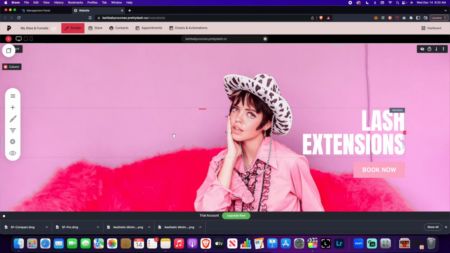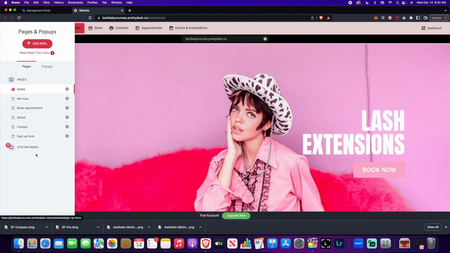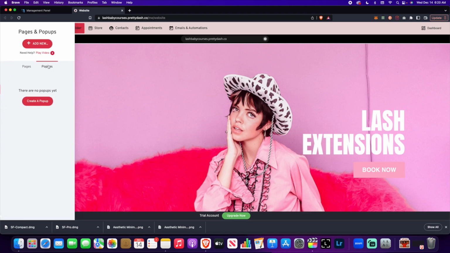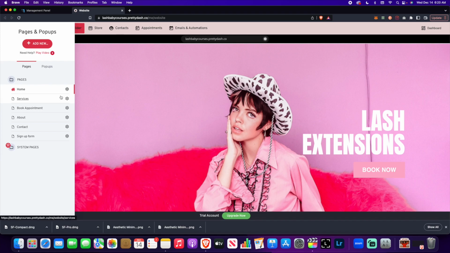So in order to access the page dashboard, just go over here and click pages, and you can see all the different pages that you've populated if you chose a theme. And then you can also add pop-ups from here. So we'll go ahead and go through and I'll show you the different page types that you can add.